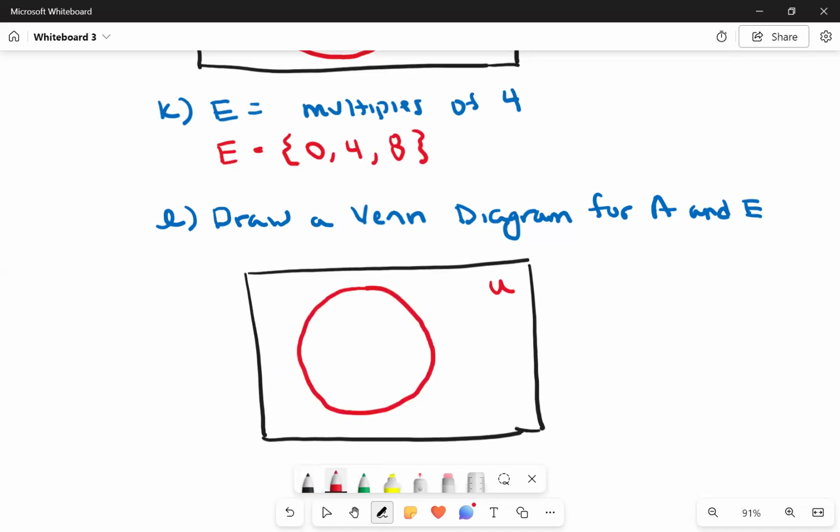To draw this, I'm going to draw A, and then I have to decide how I'm going to draw E. So A is, just writing it again since I don't have it on my screen, 0, 2, 4, 6, 8, 10. And what I notice is that every element in E, 0, 4, and 8, also happens to be an element in A. That's a special relationship. And I'm going to say what that relationship is, and then I'll define it in a second.